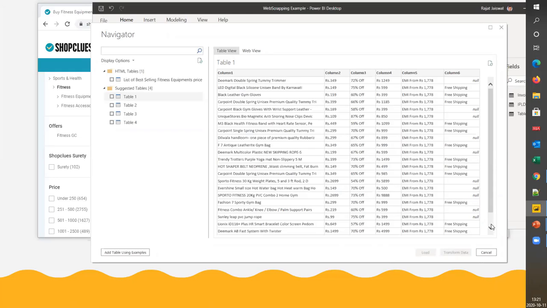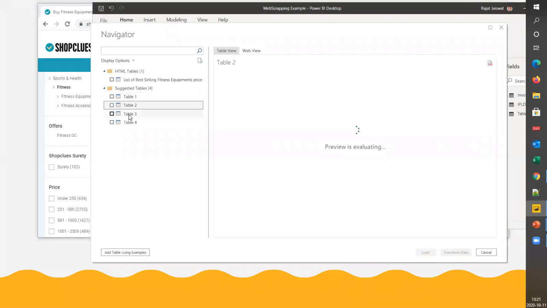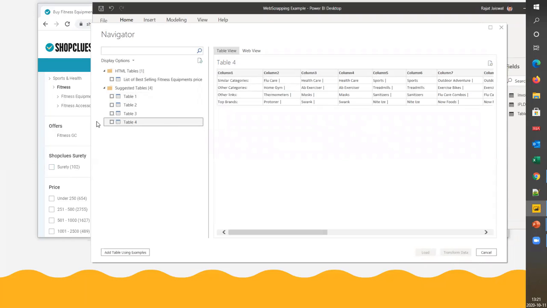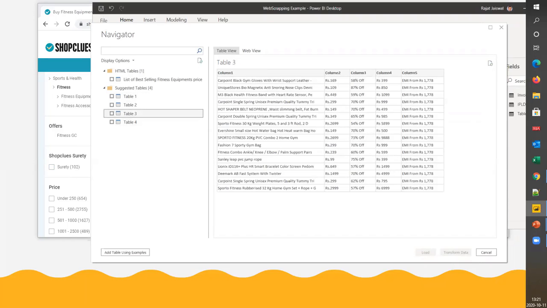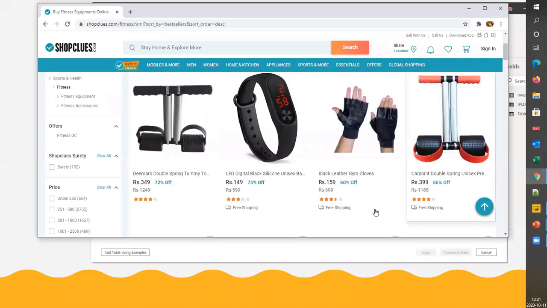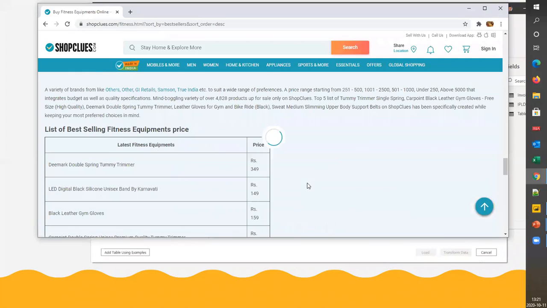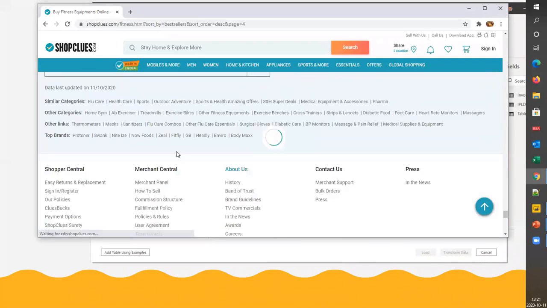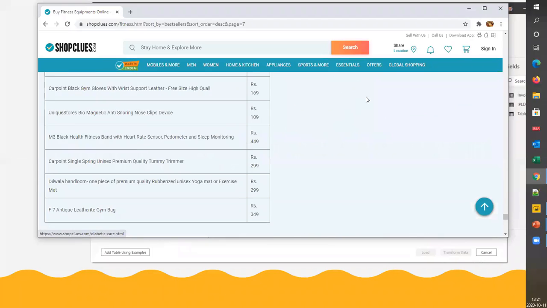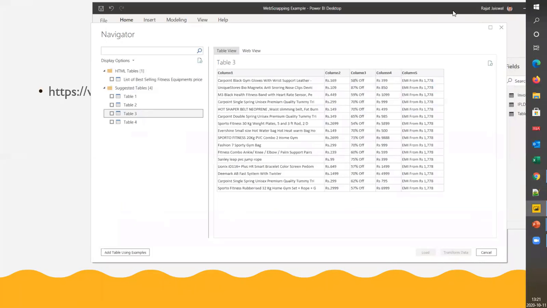Now you might be thinking, what are these other tables? These other tables are basically the rest of the table data you can find down here. There are other things also mentioned, so these things also Power BI extracted and put into the table.